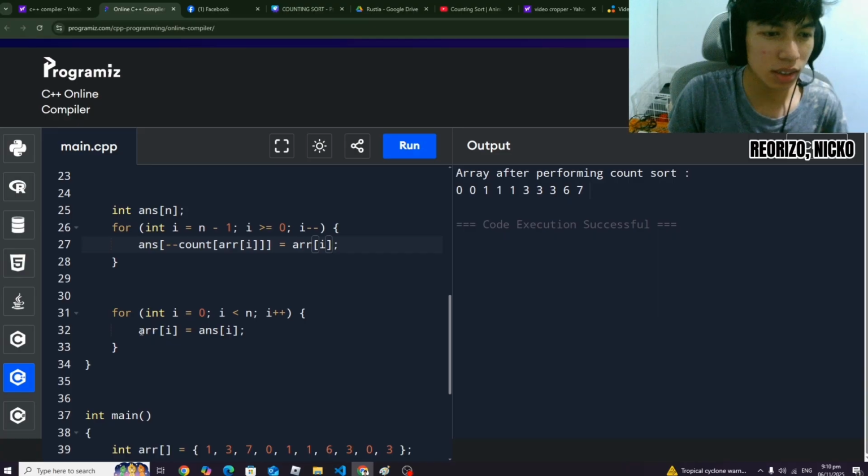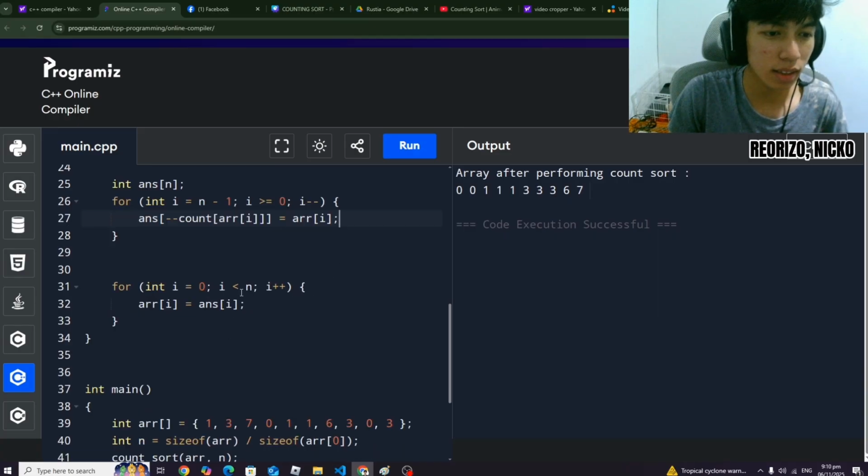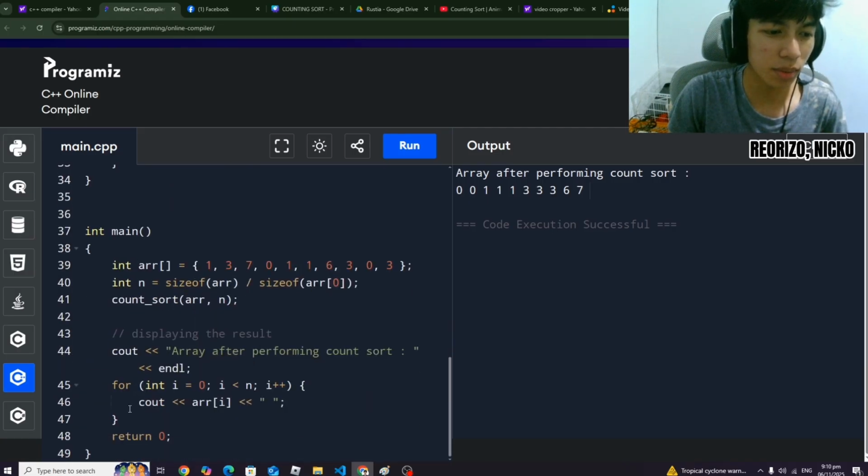And here, as you can see, we are now passing the sorted array into array A. Now here we will be displaying the sorted array.